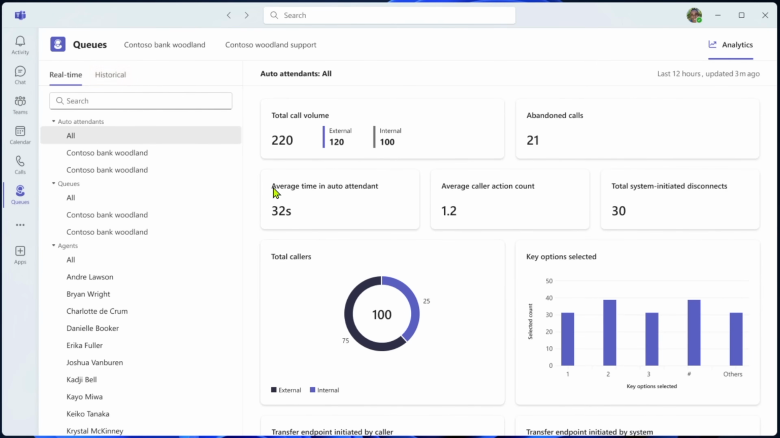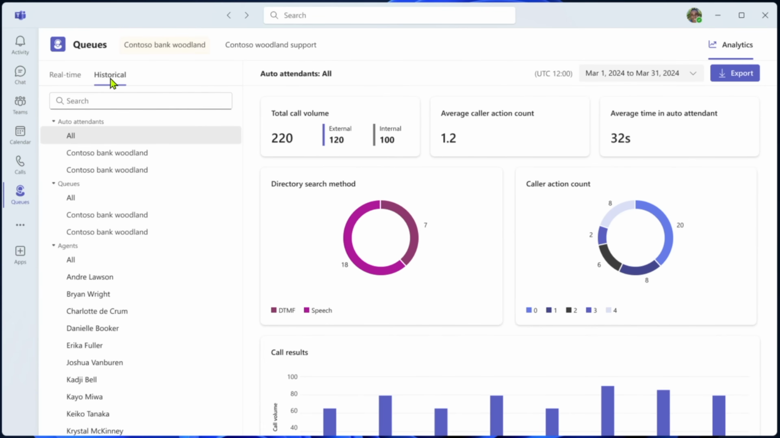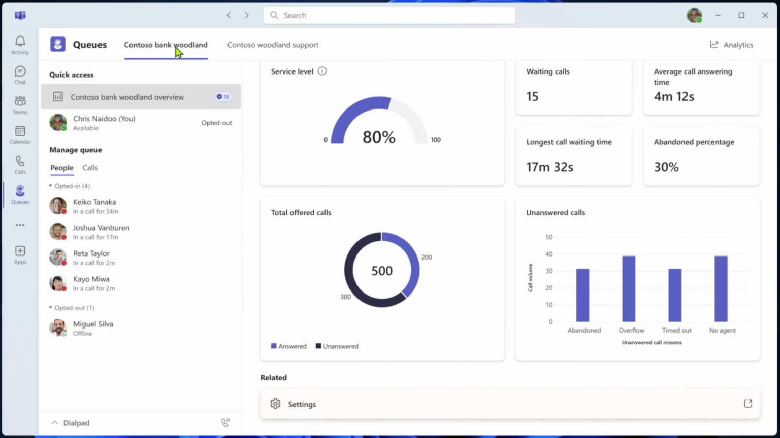The historical reports, we can click on that and switch to that view. So from March 1st to March 31st, we have this amount of data from a historical perspective, and we can also export it to probably an XLS file and so on. The other thing to note is that this is for all auto attendants, but you can select a specific auto attendant instead. Now, if we click on this Contoso Bank Woodland, we go back to our initial view.